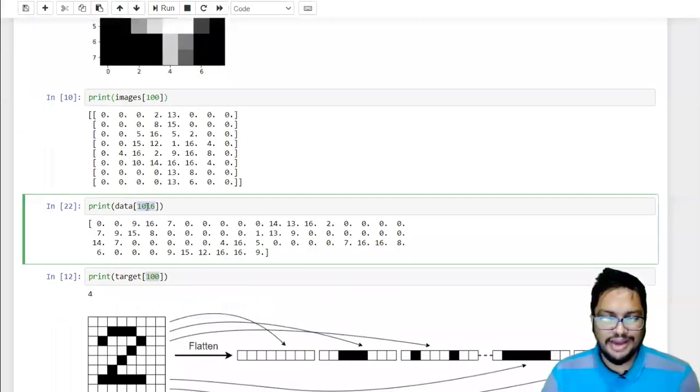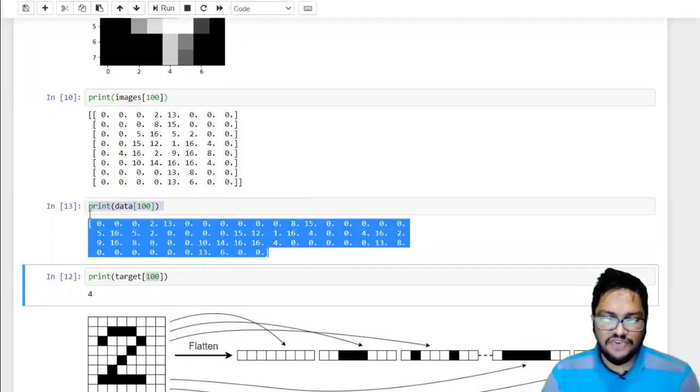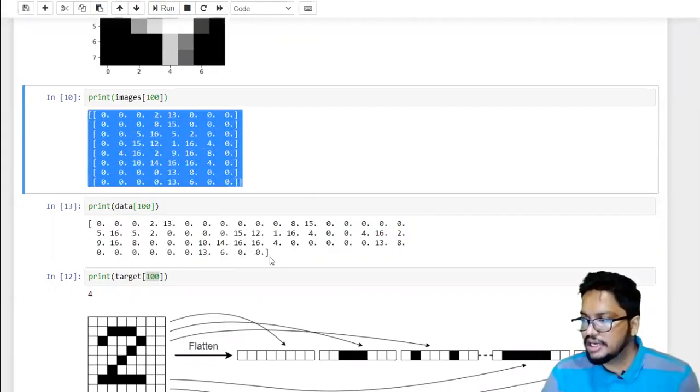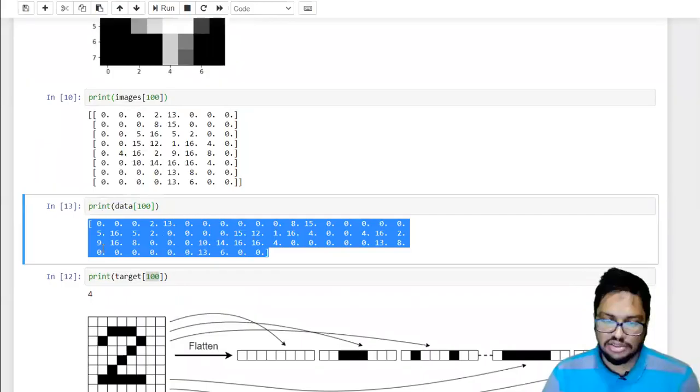So what do we mean by data? What data actually contains is the flattened version of this image. This is the 2D version, and data contains the flattened version of this one. What do you mean by the flattened version?